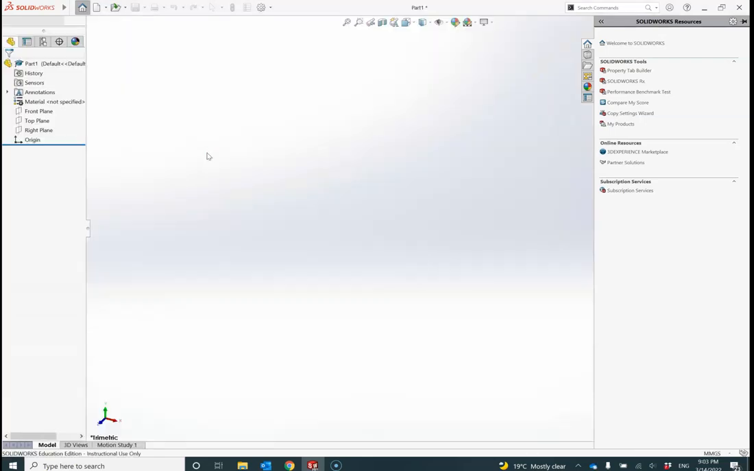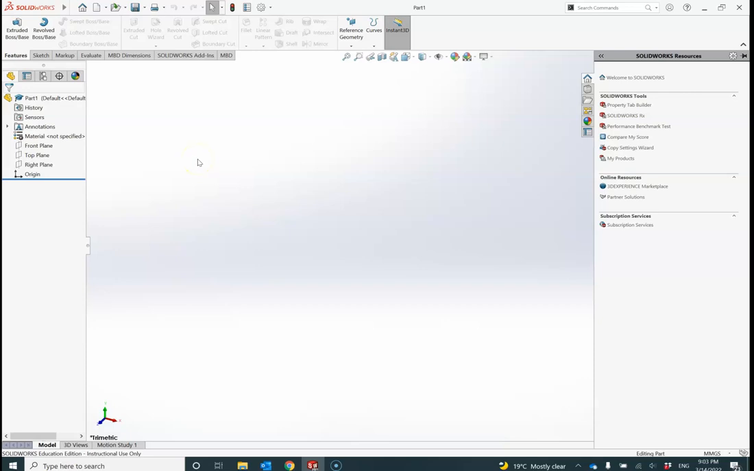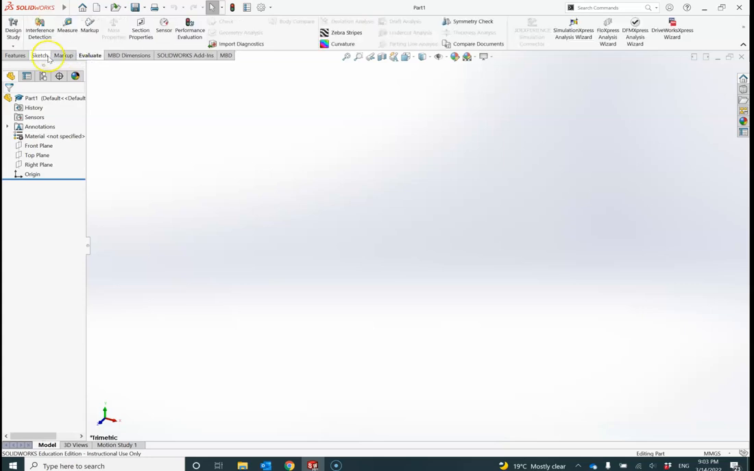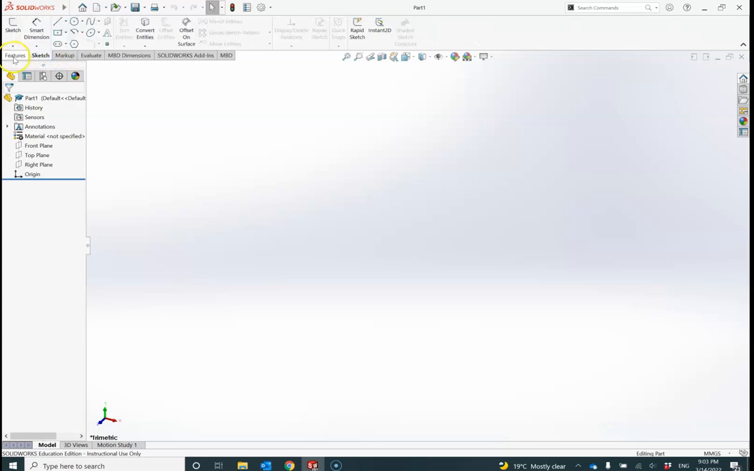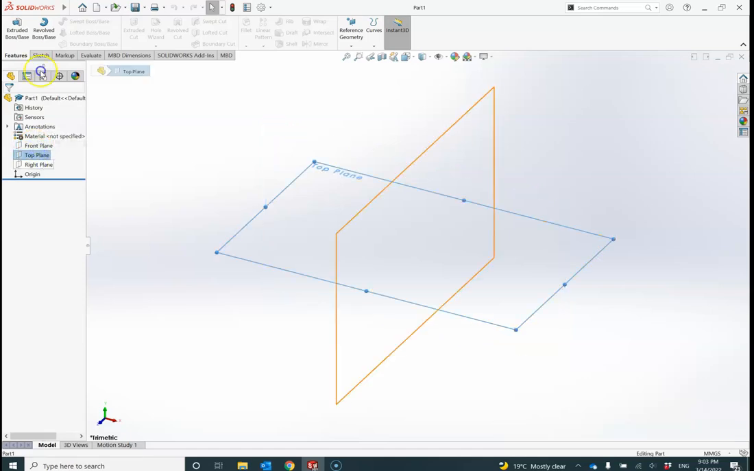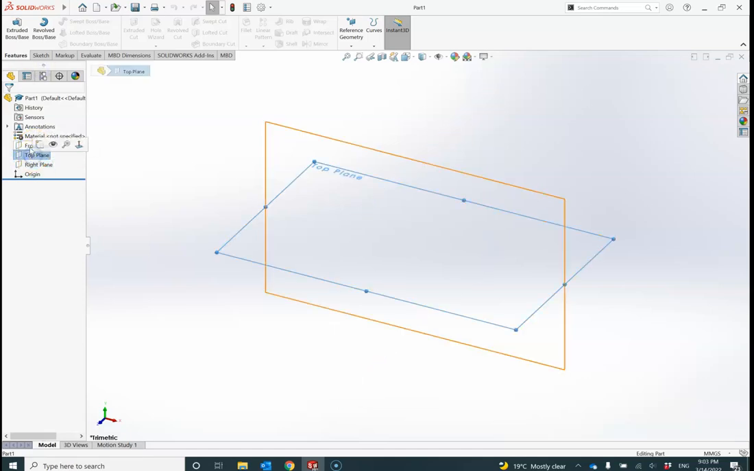Hopefully by now you've had a little bit of a chance to play around with the SolidWorks interface. Note that over here, I have different tabs. The two tabs that we'll be using at this point are Features and Sketch. We start on Features, and you might note that we've got the front plane, the top plane, the right plane. These might seem a bit confusing. We'll look at their purpose a little bit later.